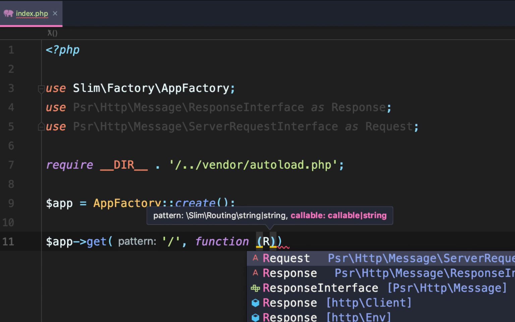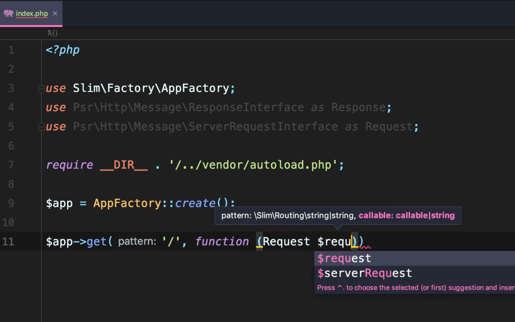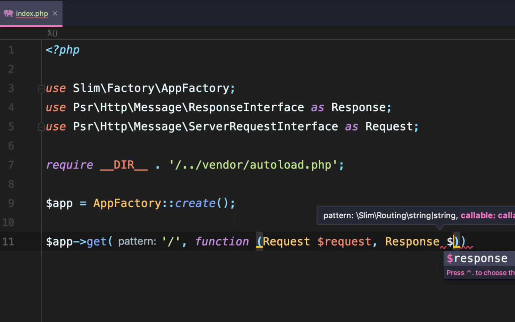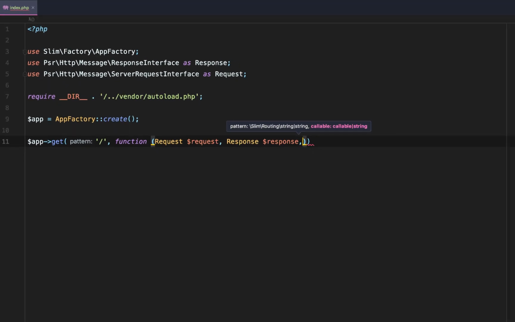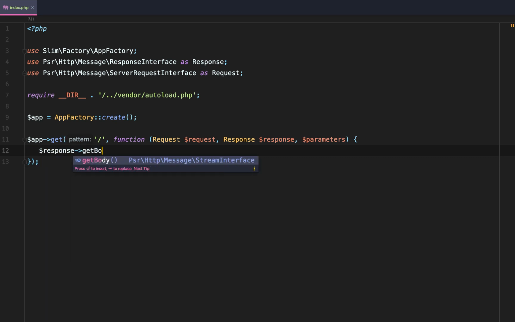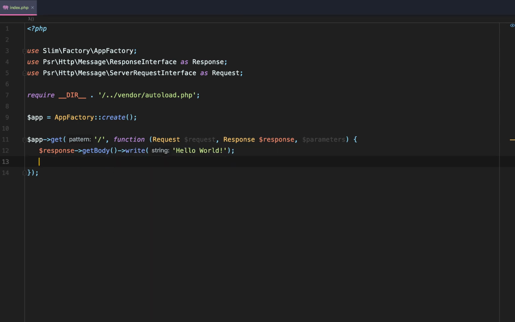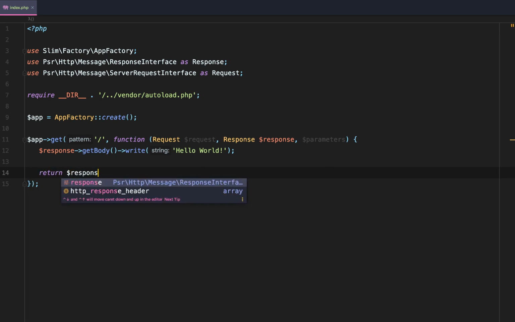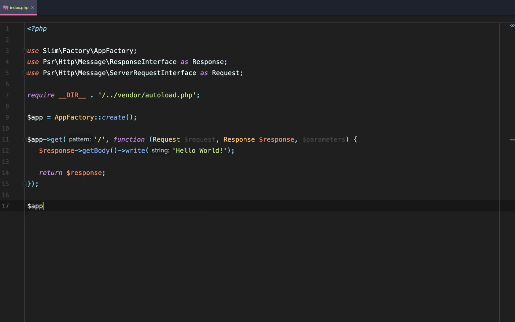Now, each Slim route definition accepts three parameters as the callback: the request, the response, and the request parameters. We'll simply get our response body and write hello world. Then we'll return that same response. After we return our response, we'll run our application.